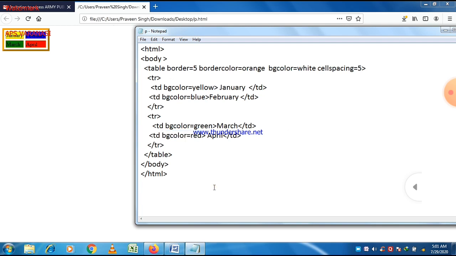So these are the different attributes. Now I think the concept of cell spacing is clear to all of you. All of you are able to apply the logic of cell spacing in our table. Always remember that 5 is basically a value in pixels. We always give the value in terms of pixels. So this is also a very important point.